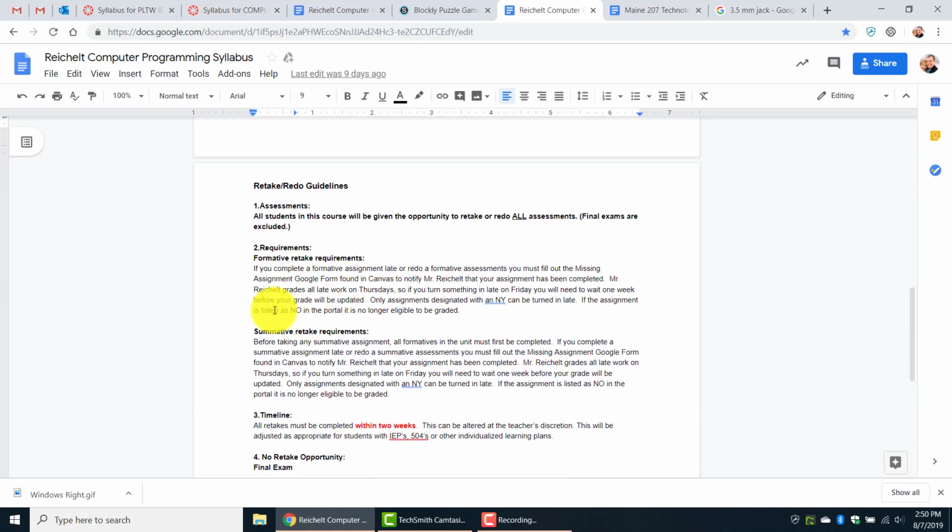I kind of went over this before, the redo retake guidelines. You're allowed to redo formative assessments and summative assessments for full credit. The only guideline is that you have to get those done within 2 weeks of me grading it. After 2 weeks have passed, I'm just going to flip it, and it goes from missing to incomplete, and you're no longer going to be able to complete that assignment for full credit. And you'll see that in Infinite Campus.